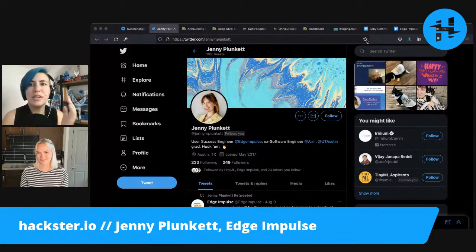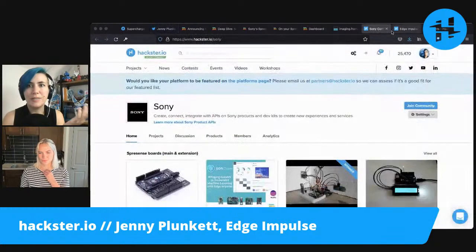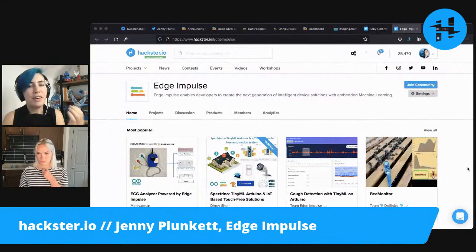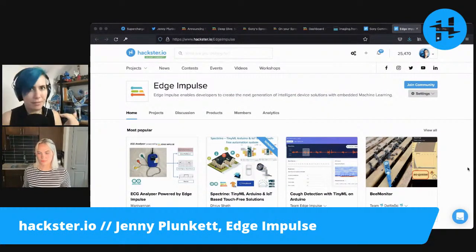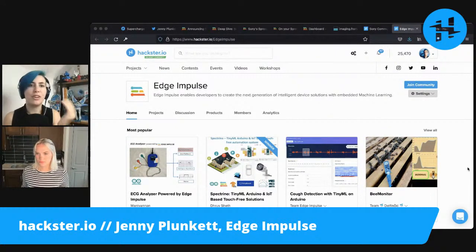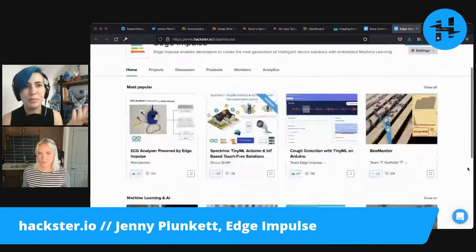So we've seen a bit about Sony and Edge Impulse, but you can find both of those on Hackster. On Hackster, you can also find a lot of different platforms, including Edge Impulse on Microbit, Edge Impulse on the Arduino Nano 33 BLE Sense, and we've talked a little bit about those before.